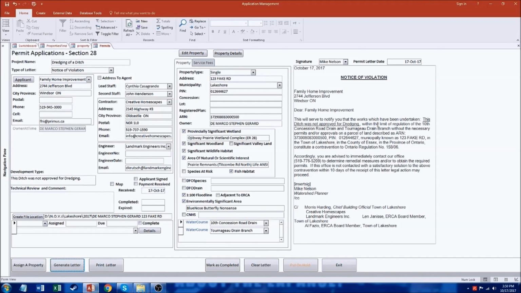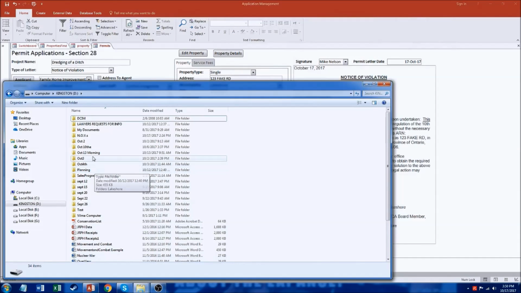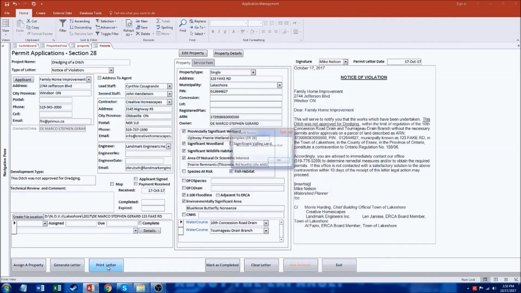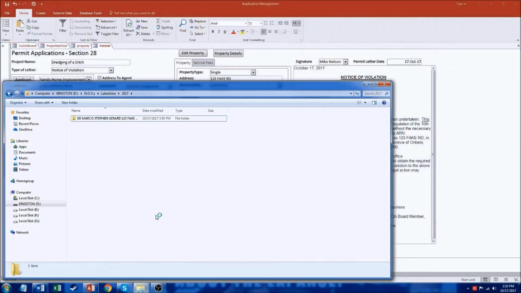And it mentions that this ditch was not approved for dredging, which just comes from this little part here. It's pretty standard text. We're going to see that the letter is going to be stored on the D drive, and I made that directory. So here's that directory. Notice of violations, Lakeshore 2017, it's empty. So I'm going to print the letter. I thought I did. Okay, so you want me to click on that first. And here it is, and it put the PDF inside of it. So let's take a look at the PDF.